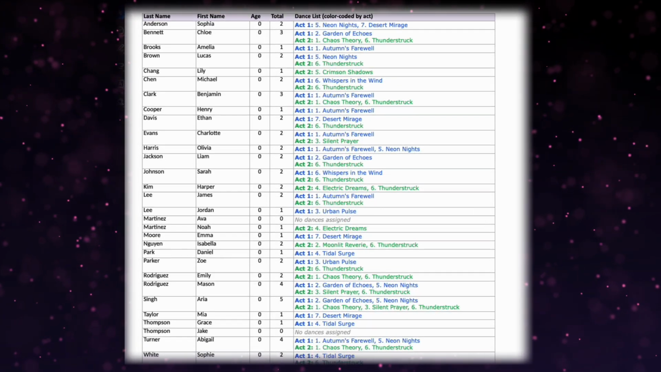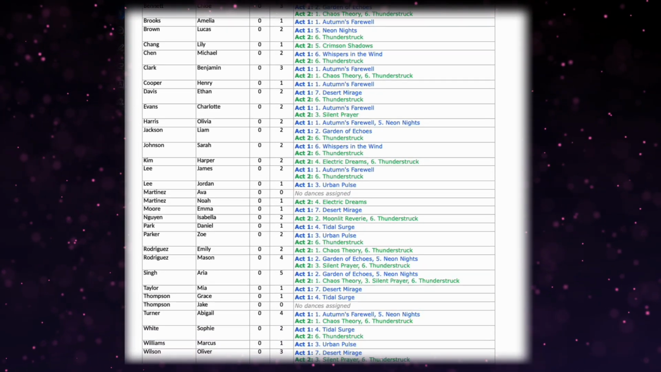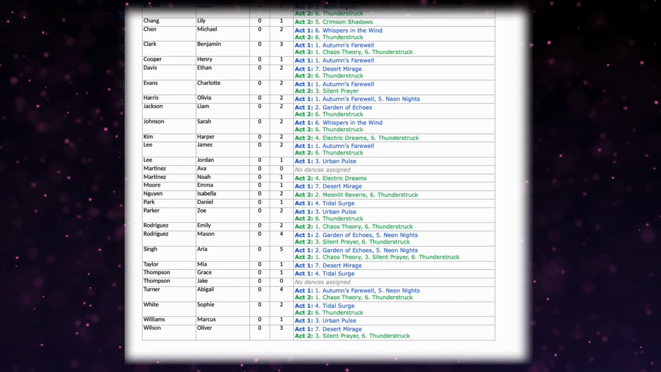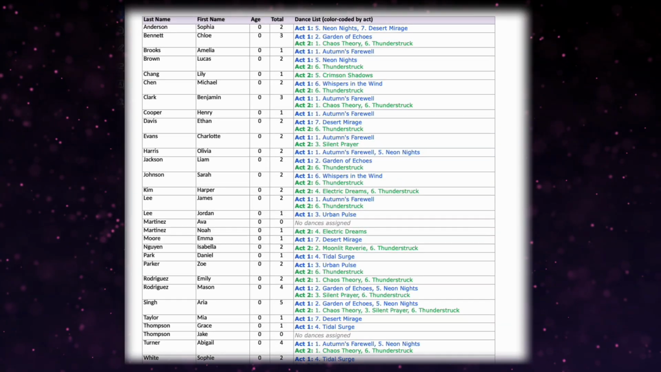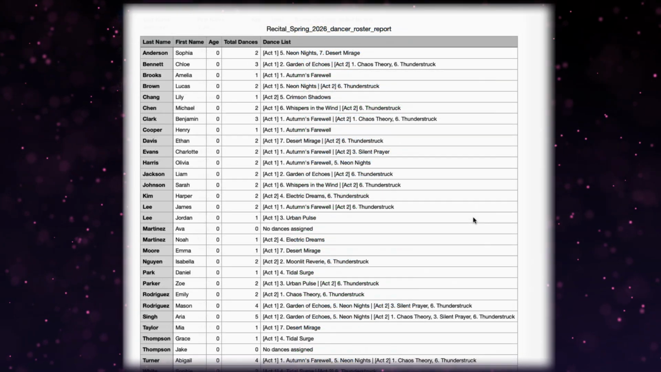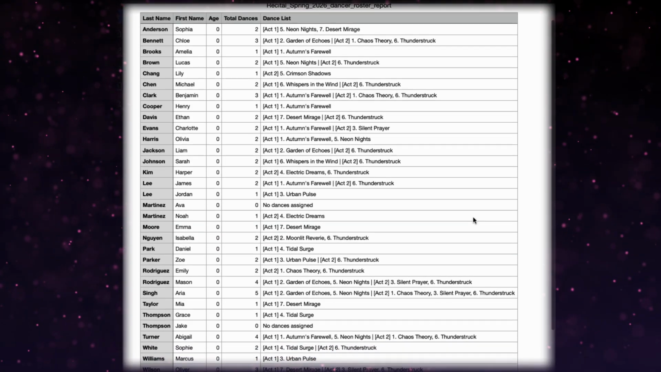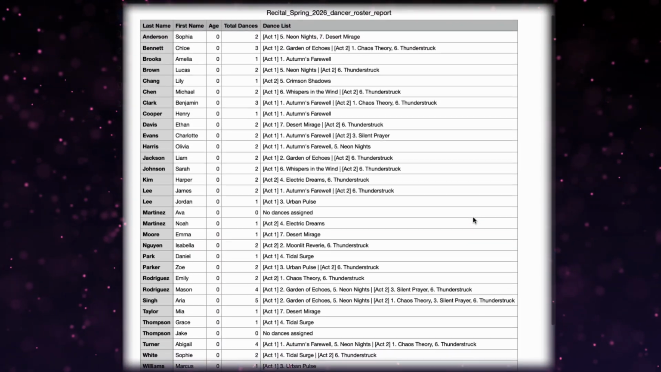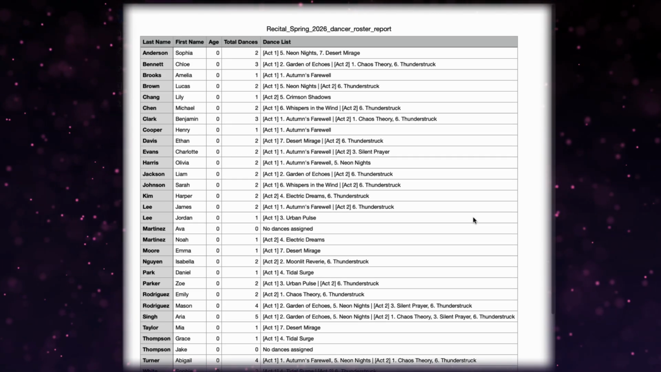If you need to customize or dig deeper, the Dancer Roster Report XL gives you everything from the PDF but fully editable. Sort it, filter it, add formulas, customize however you need. It's yours to manipulate. For pure data compatibility, the Dancer Roster Report CSV provides plain text data without formatting, perfect for importing into databases or other systems.